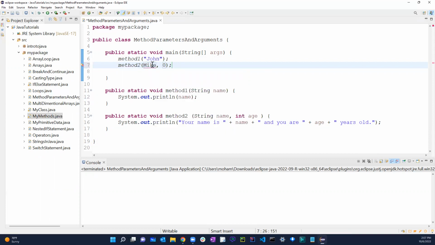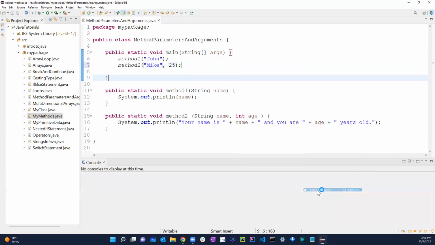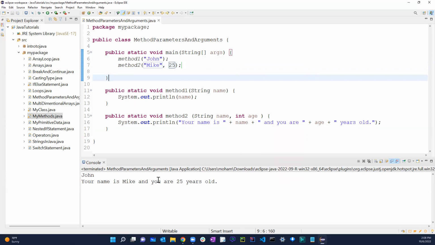Again, the reason it gives me that little red error over here is because, again, it's a string. I cannot put just like that. I have to put a double quote. So let's say Mike, double quotes. And then in here, let's say I say 25. That's not my age, by the way. So run as Java application. Again, your name is Mike and you are 25 years old, right? So you can put in those multiple arguments in there, right?